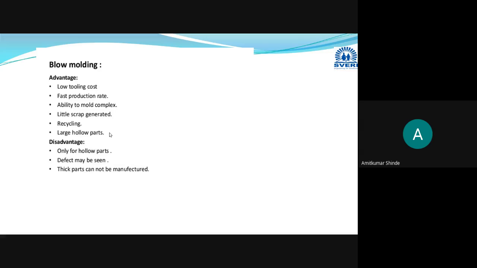And what is the disadvantage in this? You can only manufacture hollow parts by this blow molding process. You will not be able to manufacture a solid part or solid component with the help of blow molding. This is the disadvantage. Only hollow parts can be manufactured, as we are using the blowing operation, blowing the air.